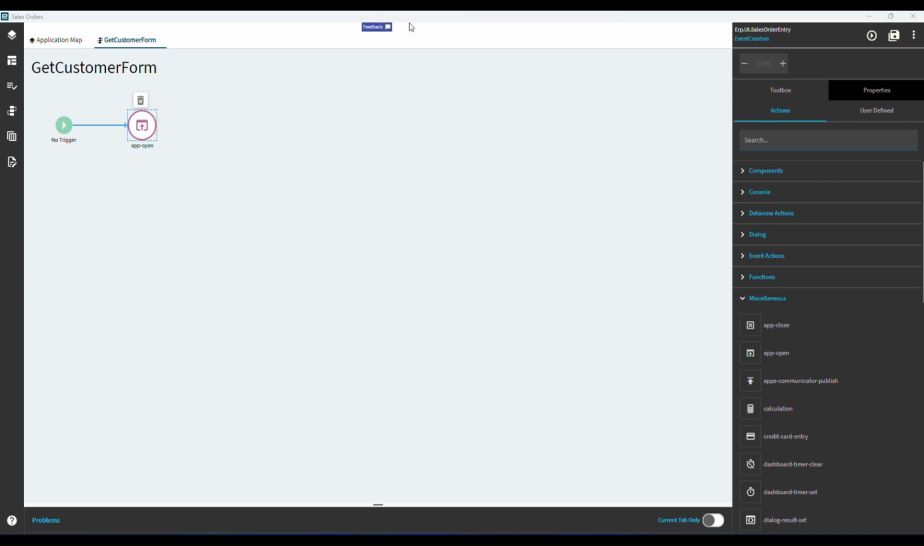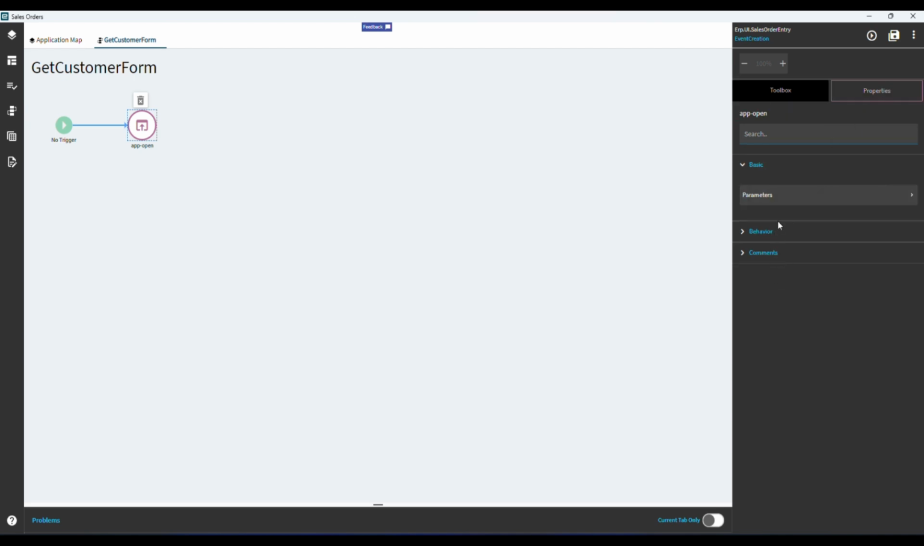Now what we need to add is open the application, the customer form. So I need to click on this open app, go to the properties, and here we need to add parameters. We are not going to add any behavior because we don't want any result message box or something. So we don't want on success, on error, on empty. We will leave them blank.